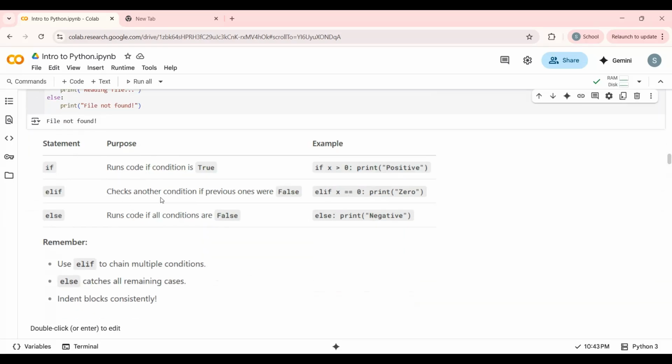Then next we have a summary. If runs code if the condition is true. Else if checks multiple conditions if the previous conditions were false. Else is the final code that runs if all the other conditions are false. Then you use else to break the code. Okay.